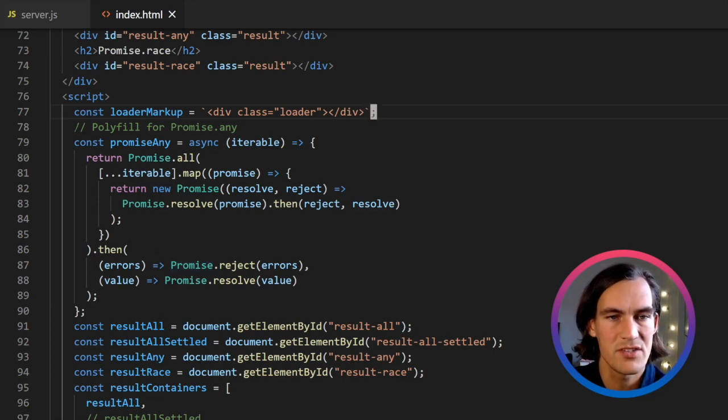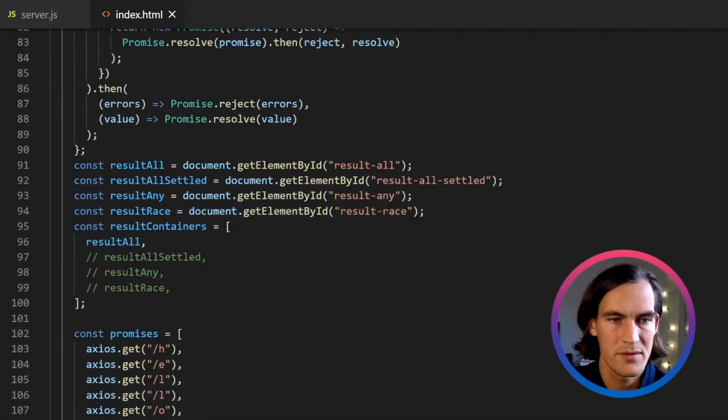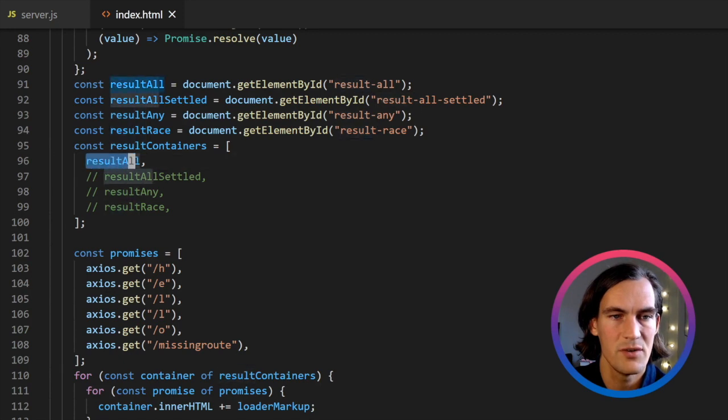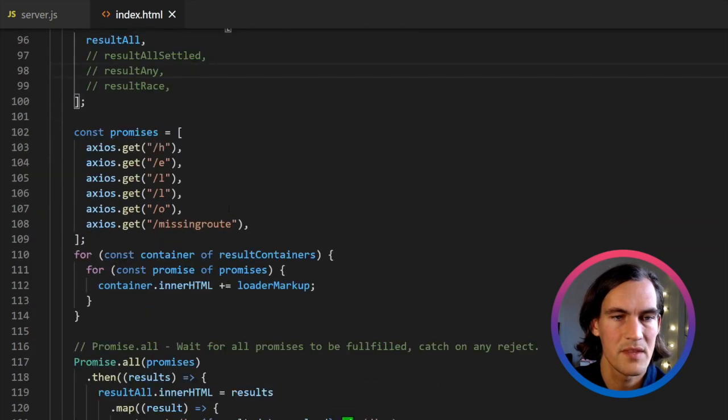And I should mention that Promise.any is not so supported in browsers. And what you usually do then is that you create a polyfill. So you create your own version that implements the same functionality. And that's what I have done here for Promise.any. Further on, we just grab our DOM elements that we want, and we're going to start to look at Promise.all. So I'm just going to use this container for now.